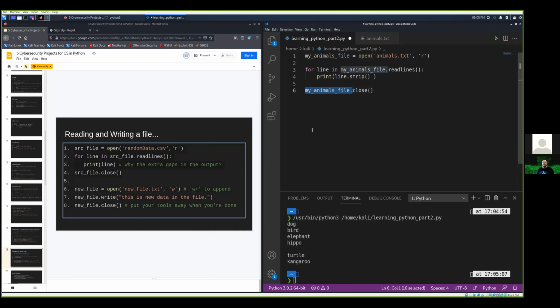Okay, it looks like this right here. It says new file. We're going to create a new file and add to the file. Let's try that.